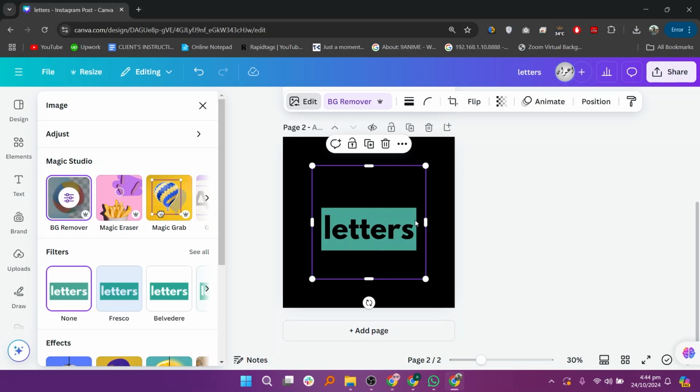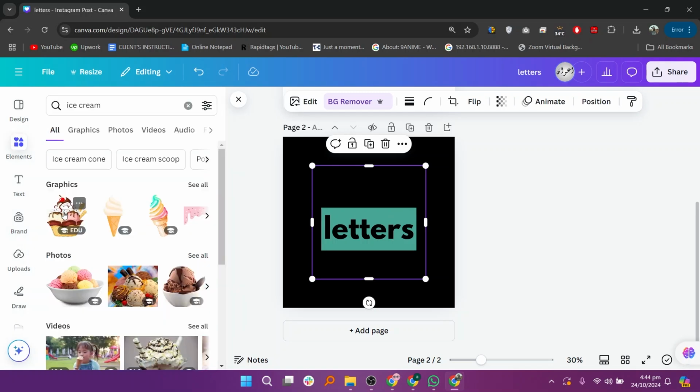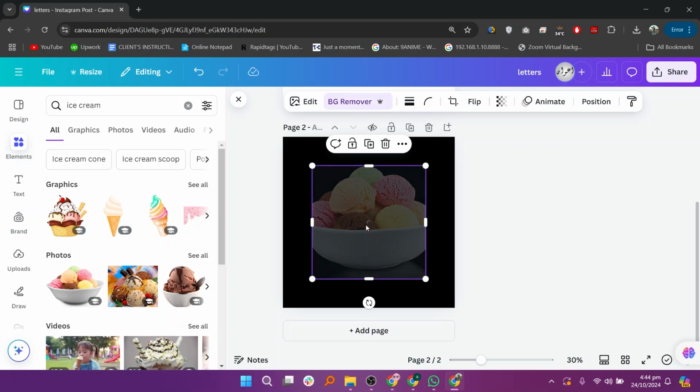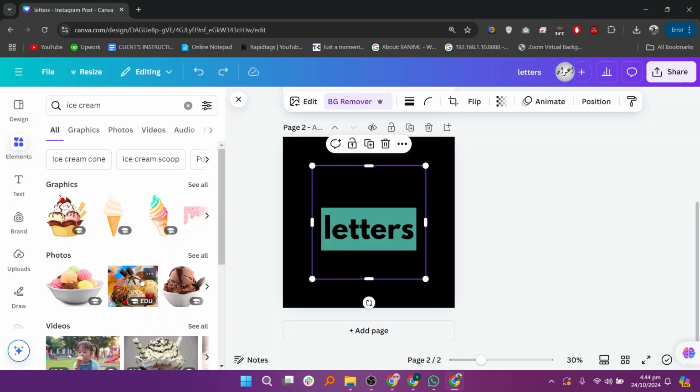Next, in the Elements section, search for any image you want to place inside the letters. For example, type ice cream or anything else you want to use. Select the image and place it on the canvas. You can add more photos if you want to fill in each letter with a different picture.